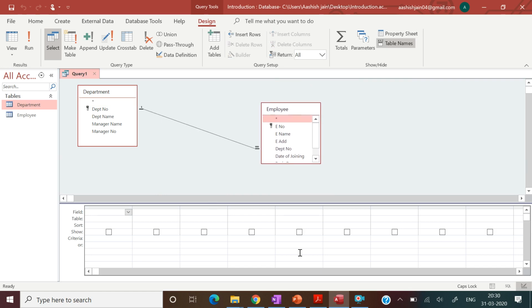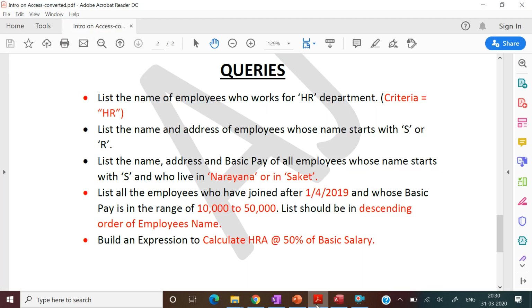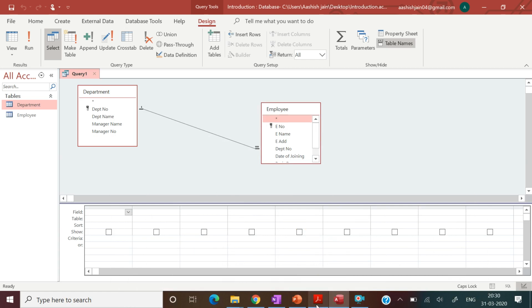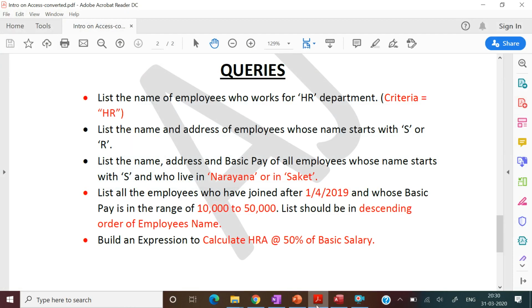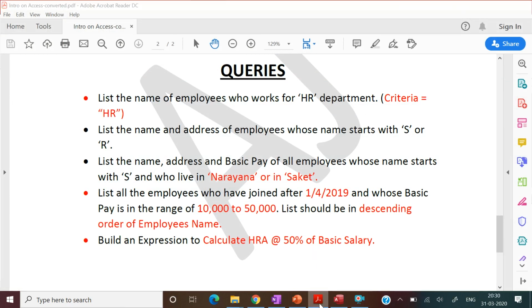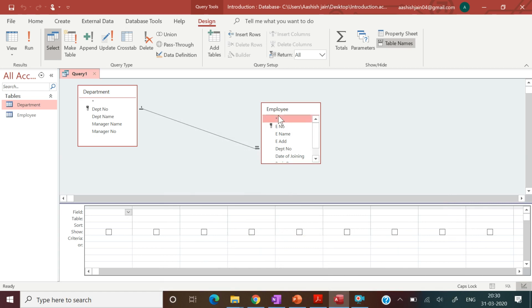Okay, now the first query is: list the name of the employees who work for the HR department only. So we want two pieces of information: name of the employee and the department name. The name of the employee is in the employee table. So first we will select the table. Which table? Employee, and the field name is employee name.